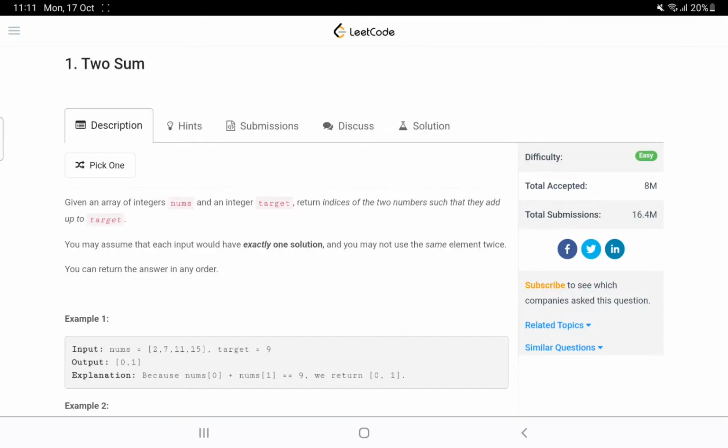Hello my dear friends. So the question today that we are going to solve is the 2 sum. So what will happen in this question? First of all, it is given that an array, nums array, and a target will be given to us. And then we need to return the two numbers such that they add up to target. Okay, so let us take the example.